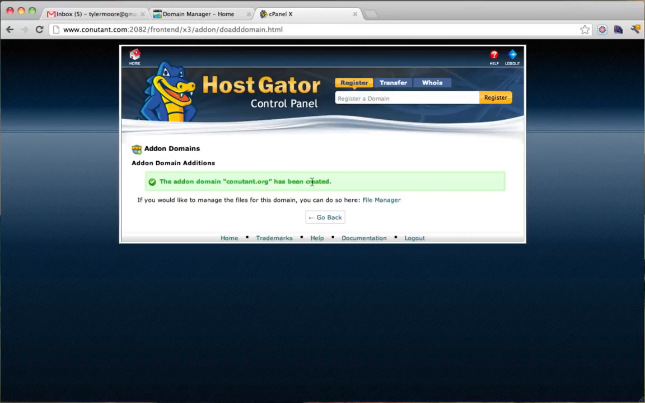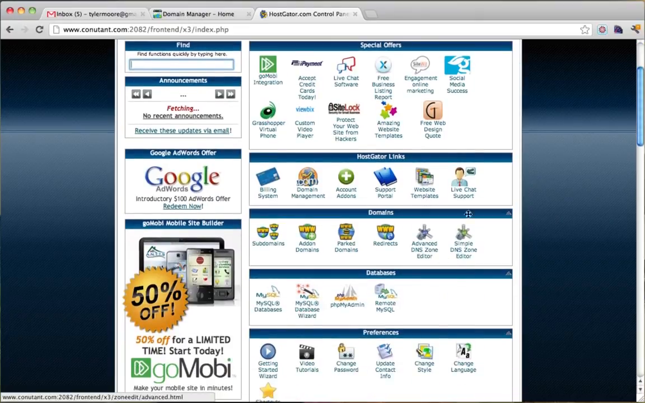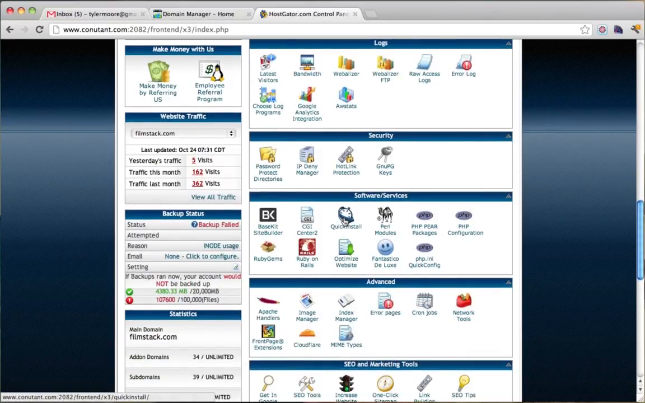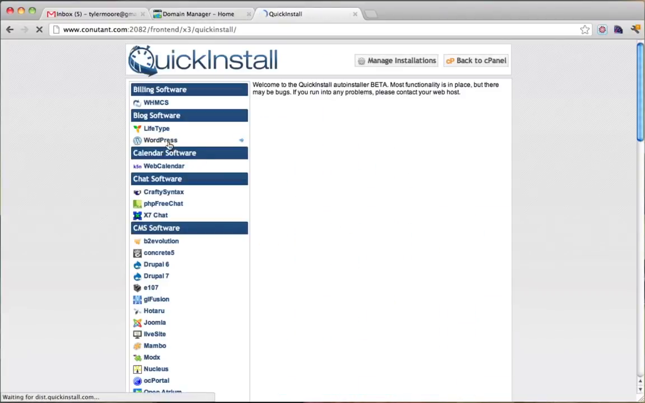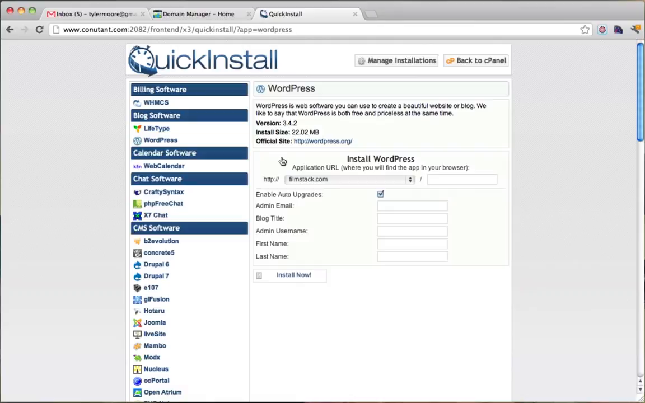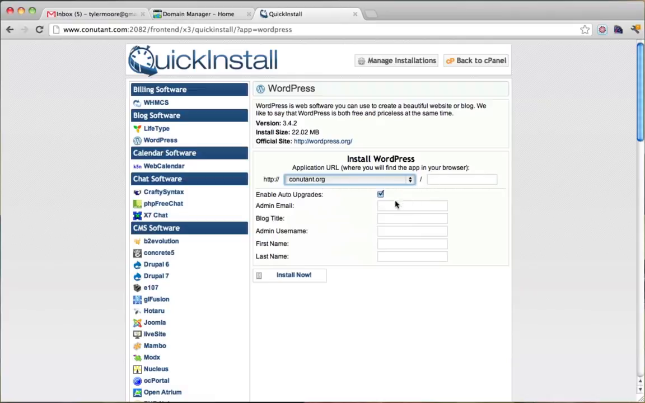All right, so we've added on the domain. Now we can go back and we can go to our home. And now we can install WordPress if we want, on that domain. So let's just go to Quick Install. Click WordPress. Click Continue. And find our new domain, knewton.org. And what's the admin email? Blog title is create a website. And the admin name, just put admin, and then install now.